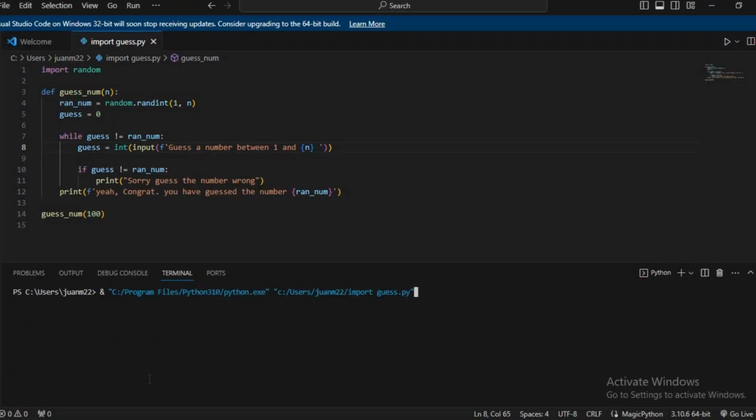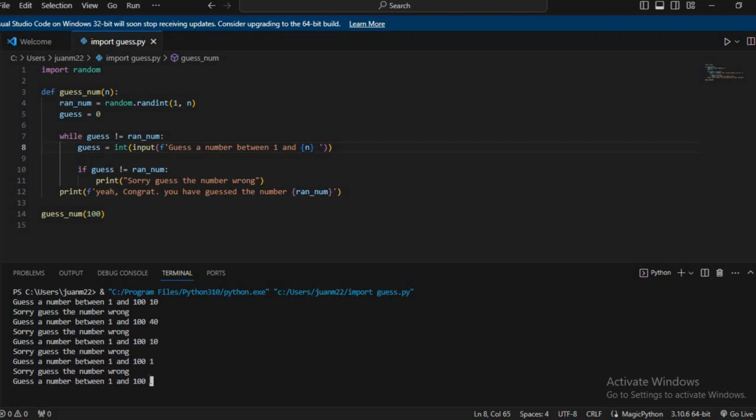We'll initialize the guess_num function with 100. So, we can guess from 1 to 100, which is pretty difficult to guess right, so good luck with that. Run the code and try out different numbers. Pretty difficult, yeah. Bet you can't guess right after 10 tries.